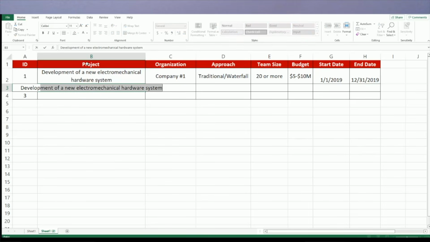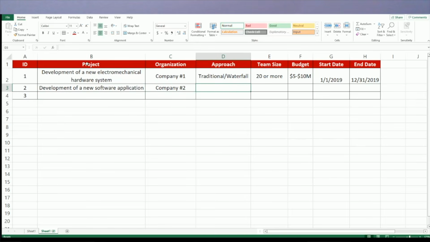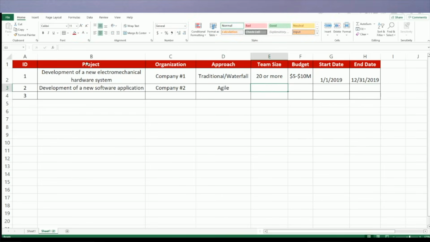Moving on to our second project, let's say that it's the development of a new software application under Company 2. Because it involves leading a software development team using a Scrum framework, it followed an agile approach. The team consisted of 10 to 14 team members with a budget between $1 to $5 million.